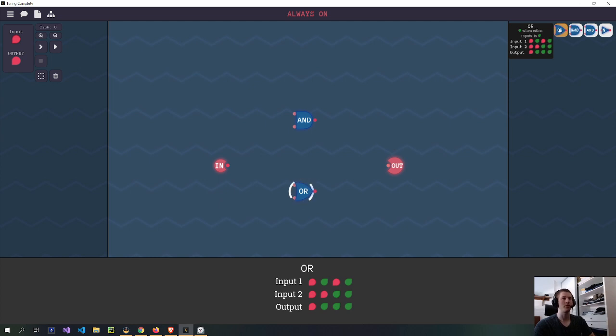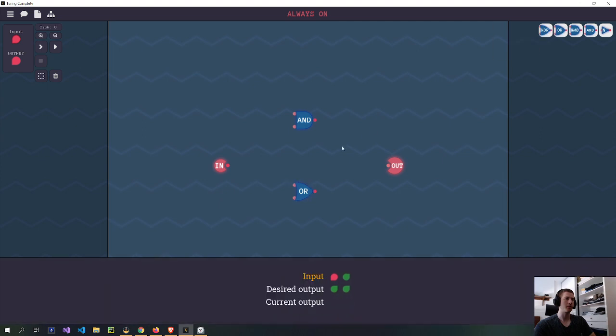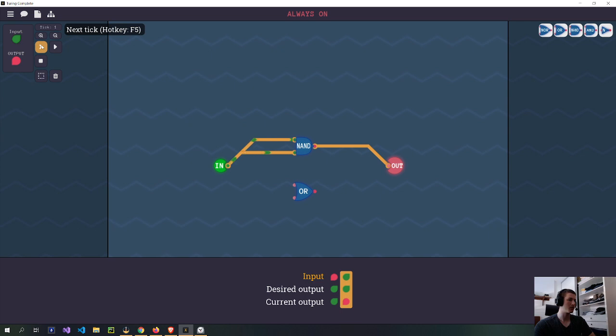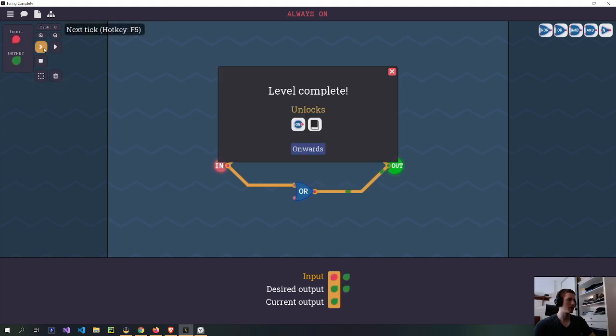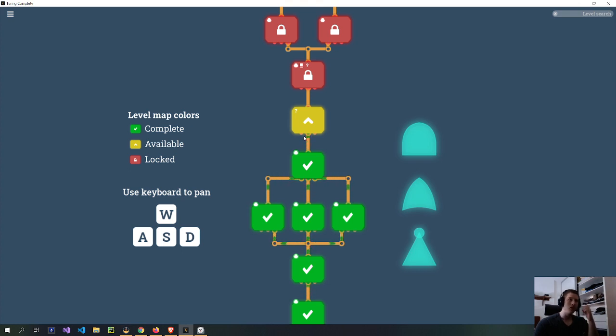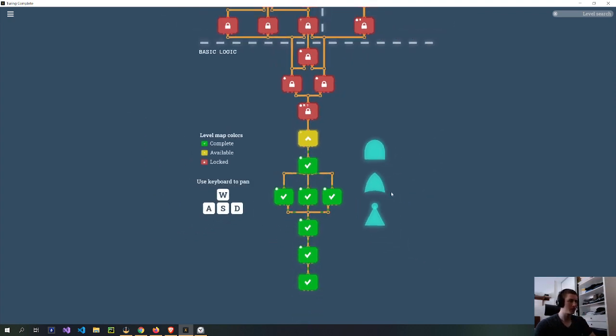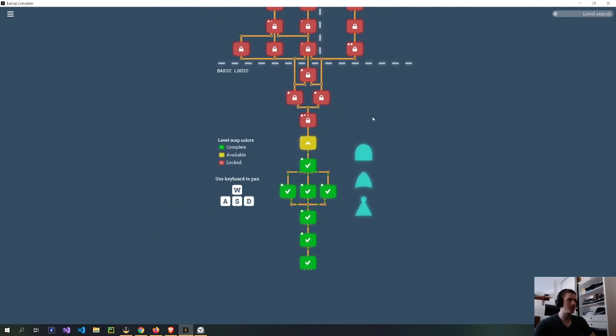No, this doesn't work because when they're both off, I want it to be on. So that should be an AND gate. This is gonna pass the first one and fail the other one. And here, it probably works. There we go. Yeah, I don't know. It's difficult to remember which one is which and how it works. But solving it is not that hard, I guess.